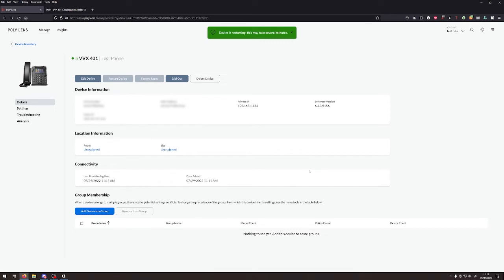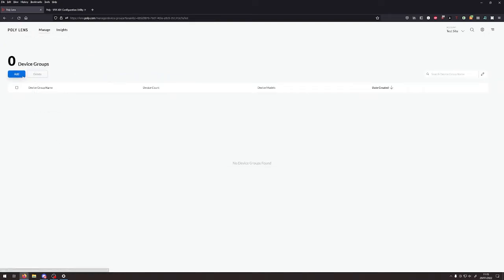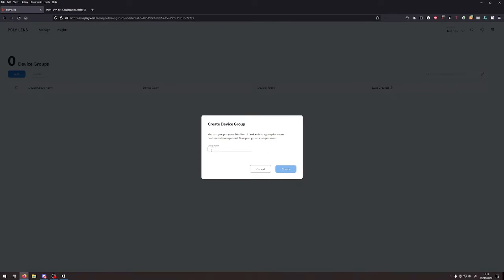So while that phone is restarting, what we're going to do is we're actually going to look at how we can manage these devices. Now, in my instance, I'm going to be running only about 2 or 3 of these devices via Lens in this way. However, obviously, you might want to run a significantly larger number of these handsets, and you really don't want to set them all up manually. So what we're going to do is we're going to go to device groups. I'm going to create a new device group. I'm going to call this test group.